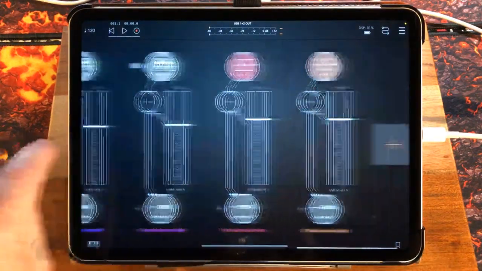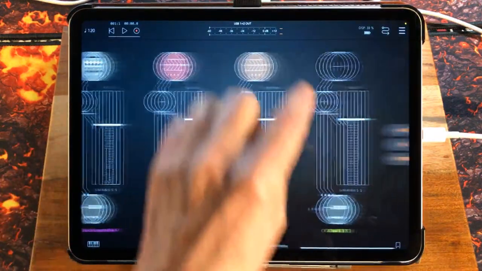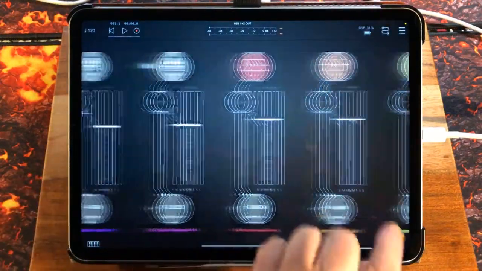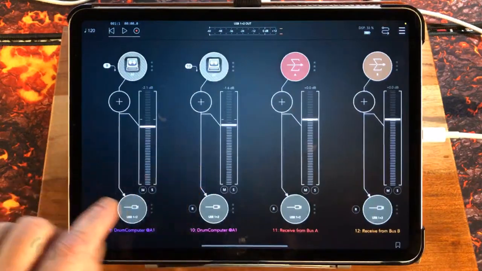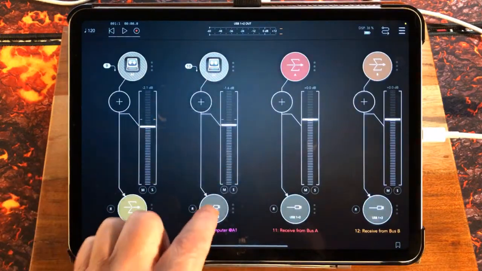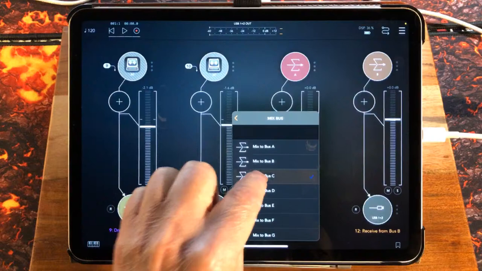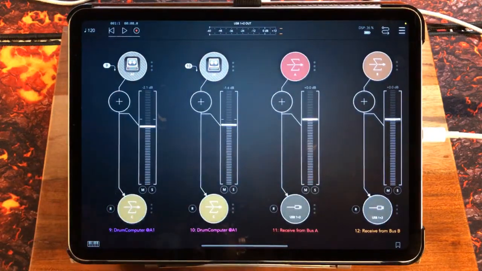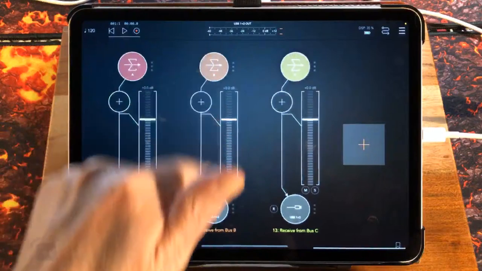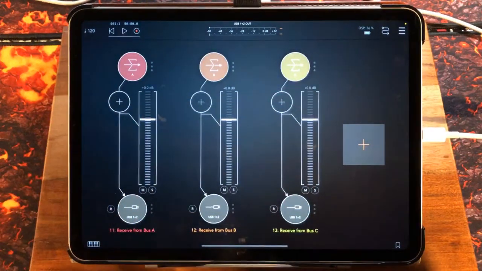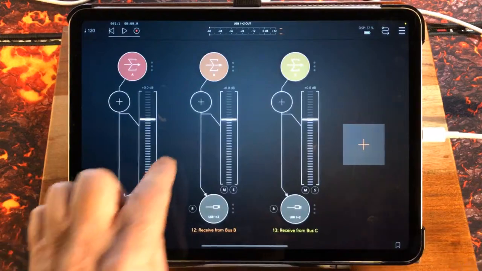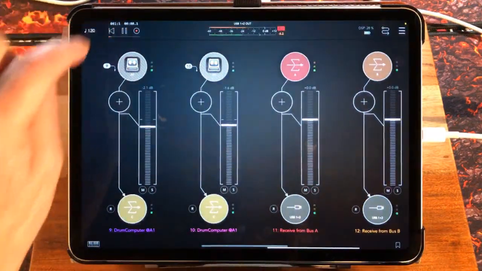Or we could send them both. Actually, we could just create another mix bus as well for the master sends, so mix bus C, and then these two here for the actual send effects, we can send to mix bus C and mix bus C, which now gives us even more control. So now we can mix half the kit with A, half the kit with B, and we can mix both the sends together without having to do much else. So let's see what that sounds like.